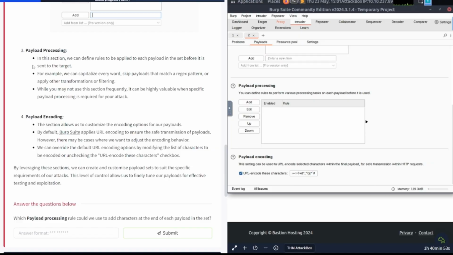And number 3 is payload processing. In this section, we can define rules to be applied to each payload in the set before it is sent to the target. For example, we can capitalize every word, skip payloads that match a regex pattern, or apply other transformations or filtering. Number 4 is the payload encoding down there.